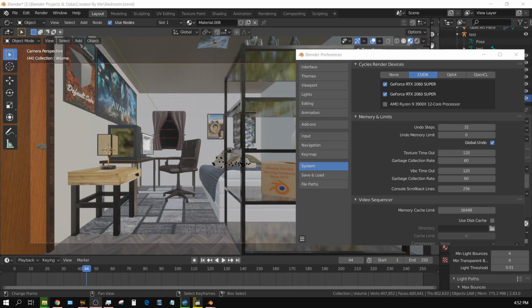All right, in this video, this is going to be a comparison by request of one of my viewers. They wanted to see a comparison of rendering volumetrics with CUDA versus OptiX. Now, keep in mind, both of these tests are going to be done with two RTX 2060 Supers. One of the tests is going to be in CUDA, and the other one's going to be in OptiX.